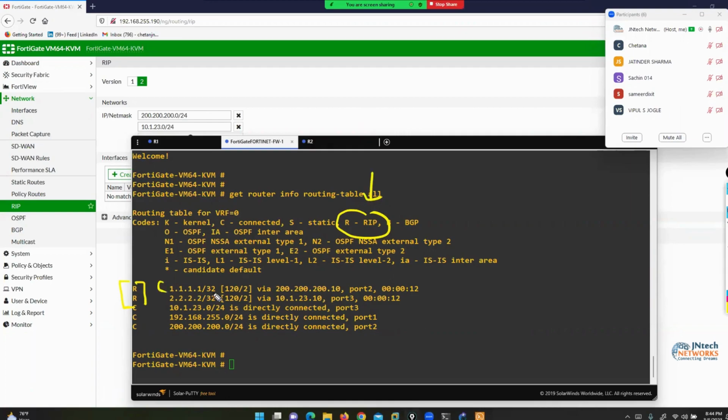If anyone is trying to go to 1.1.1.1, the AD value is 120. What is AD value? AD value is administrative distance, and here in RIP we have 120. And this is the hop count. They can go via this gateway and this exit interface, and we are receiving route information with R. R is called RIP. Clear now?